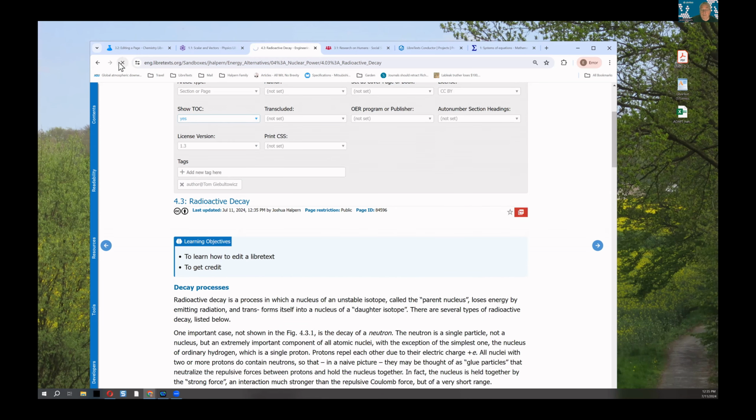Let me come back here and see what we've covered. Logging in, editing your page. We haven't done adding the images or videos, and we just touched on adding the tables. So let's go back here, and let's say I wanted to add an image here. To do that, we would add a template.